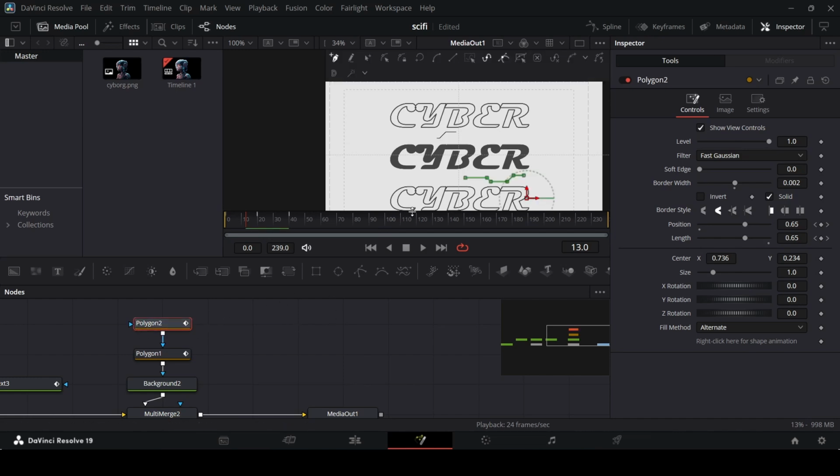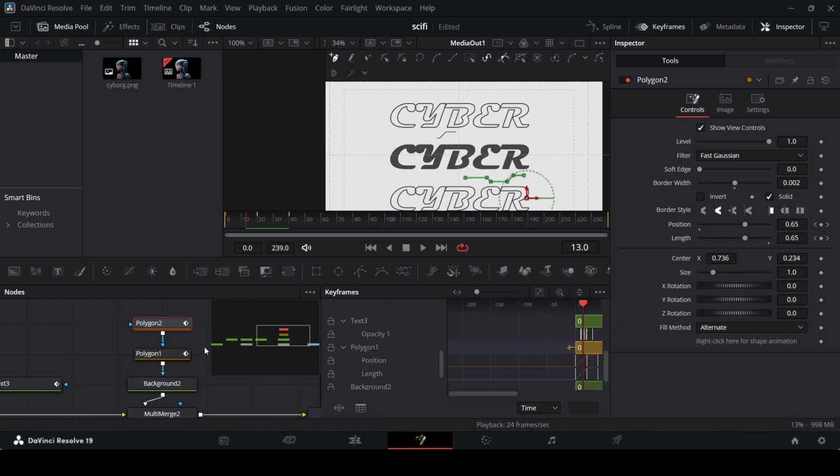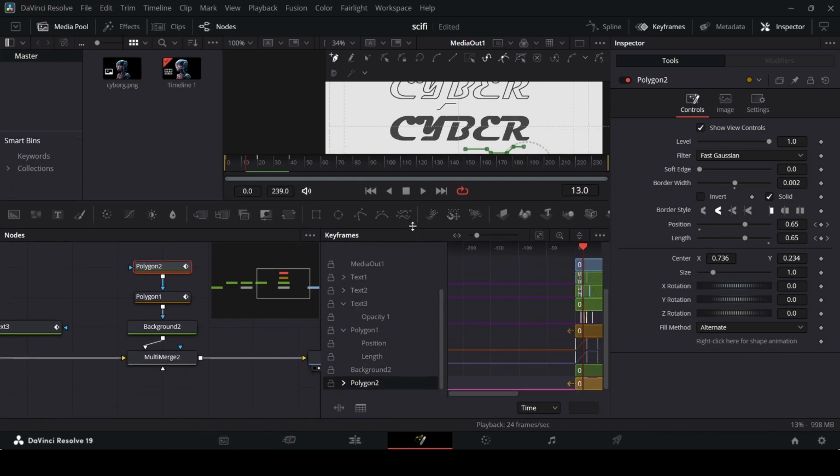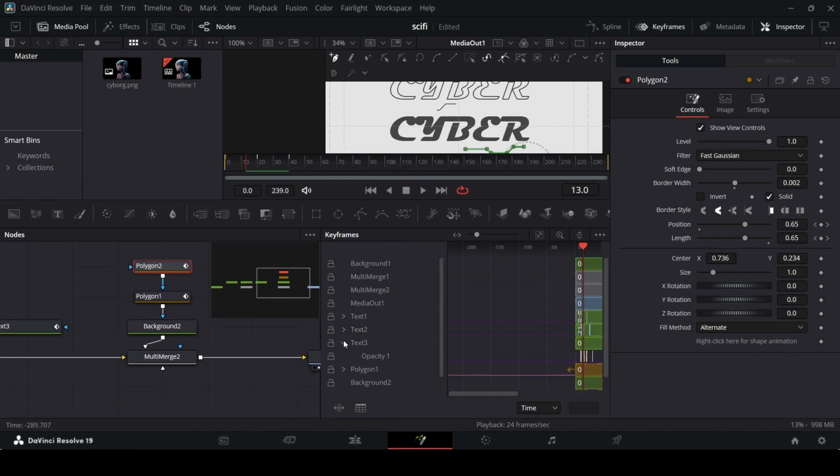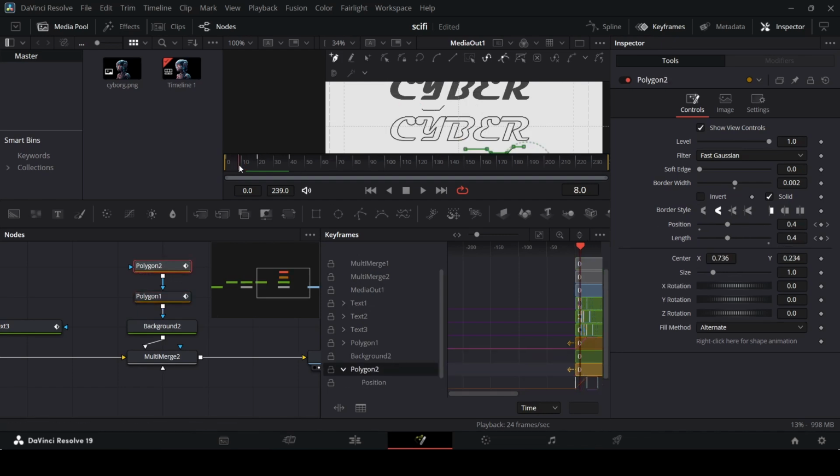We can offset it. So let's go over to keyframes, and right here, make sure you select this polygon 2. So this is the polygon 2 right here. And let's go ahead, select this polygon 2. So right here at 10, let's go ahead, add in a delay at 10. So let's start this from 10.